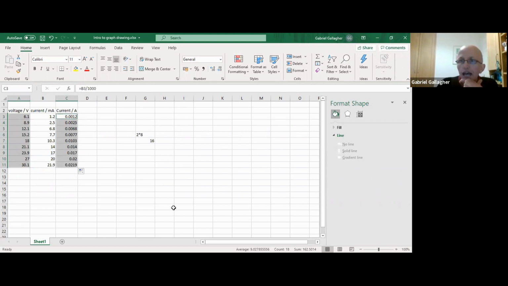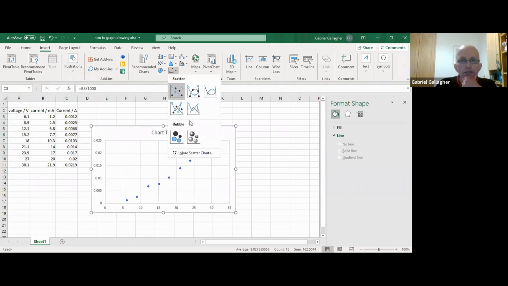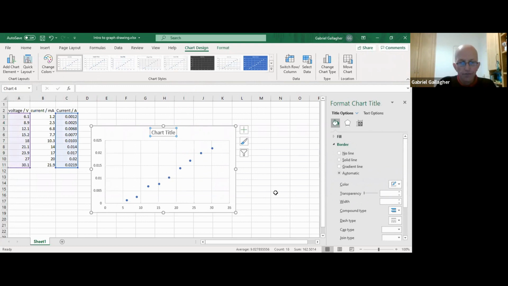Now I'm going to look at the time, and I'm going to show you that I can probably draw this graph in less than two minutes. Okay, so this is a speeded up version now. Just to go through the whole thing, how do I start? Insert. I select a chart. It's an XY scatter, only the points. Click on the chart title, Ohm's law.